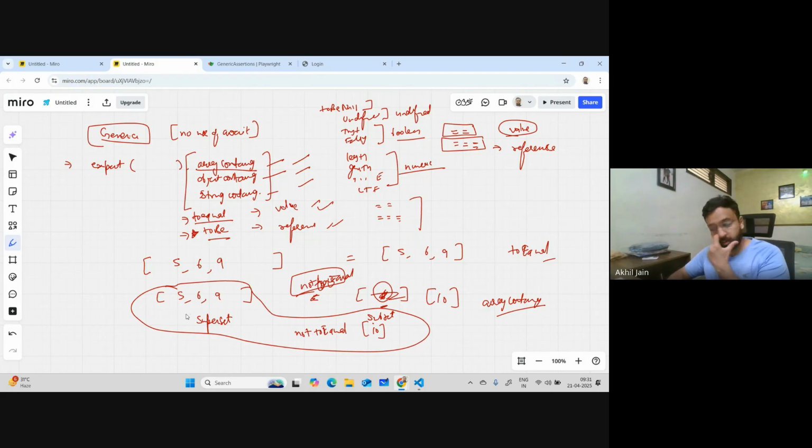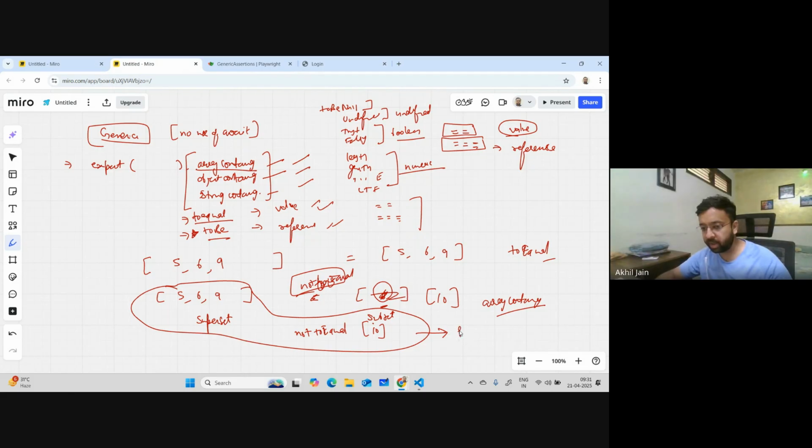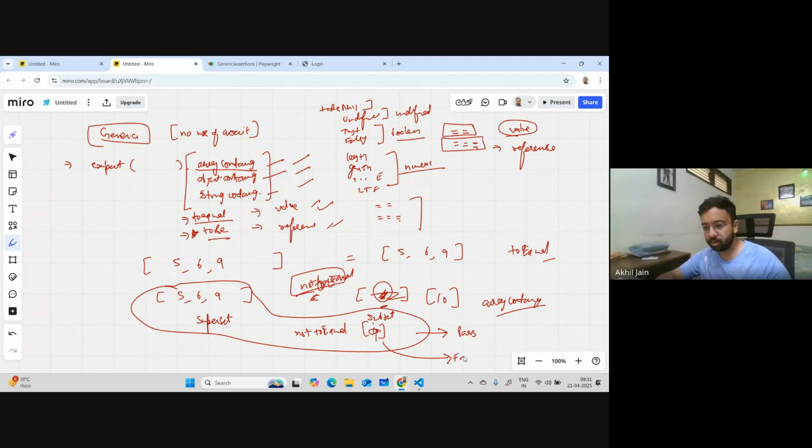This is my actual data, and this is what I want to compare. But I'm saying that this should not have 10. What should be the result of the assertion? True, right? So it will pass. And if I say 9 now, what will happen? False. It will fail. It will be false.